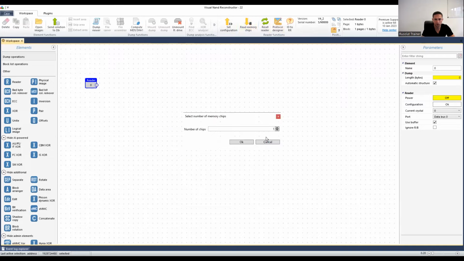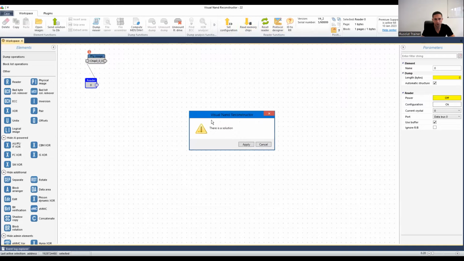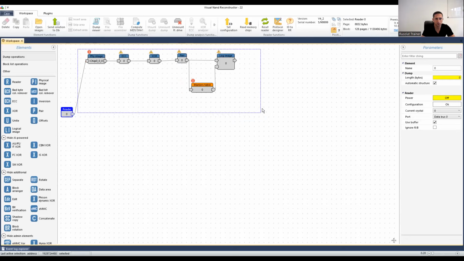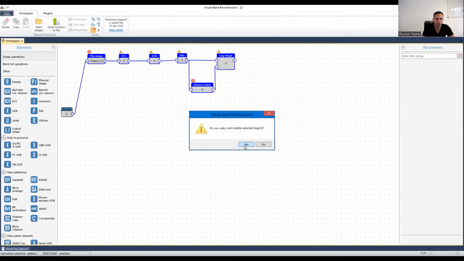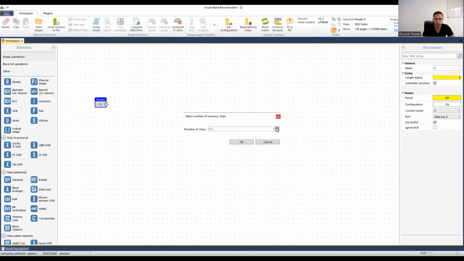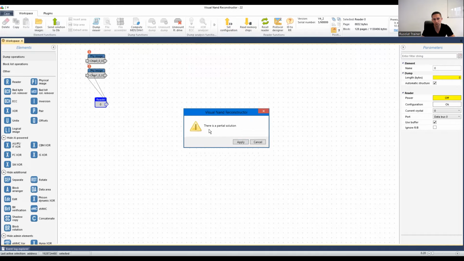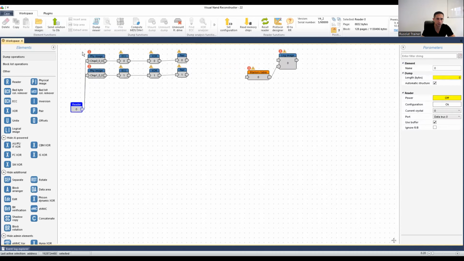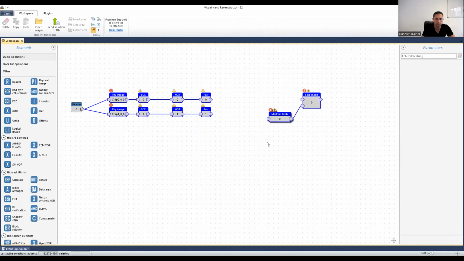And let's say I have one memory chip, and it tells me that there is a solution for this chip. If I click on apply, I'm going to get the full solution here. But let's imagine that in your case, you have not one chip, but two chips. We didn't have a device with two chips. So you click on OK, and there is a message here: there is a partial solution. Do you want to apply it? Yes, you do. And now it offers you to read the chips. So you're going to get something like this.